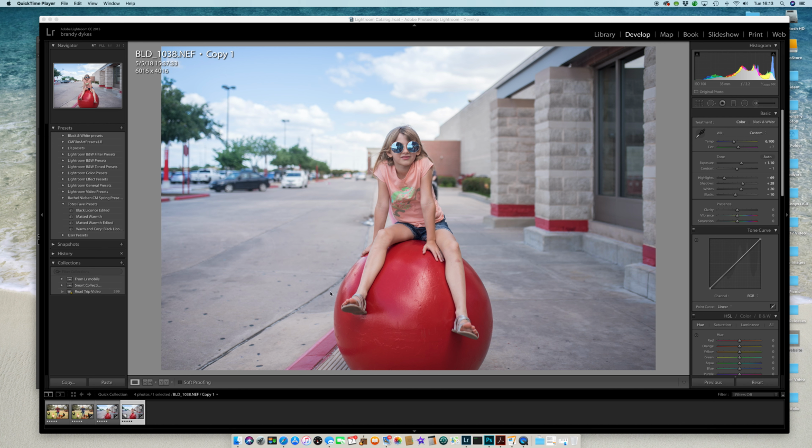So here we've got my picture all pulled up in Lightroom, and I'm going to open it up here in the Develop module. As you can see, it's already open there. And if you look over here in the Basic panel, I've already done my basic edits, so I'm not going to talk about that because that's not what we're here for. We're talking about changing a color. So let's go ahead and get started.